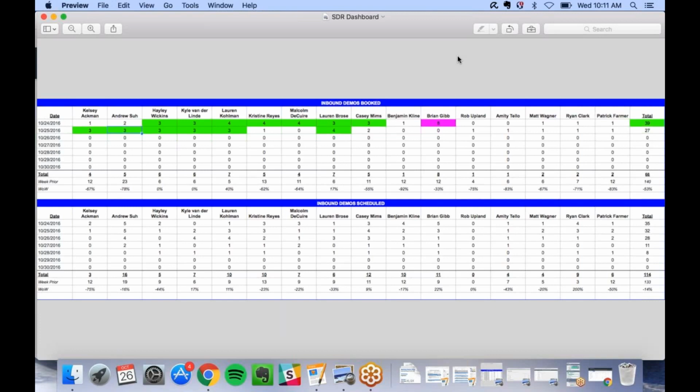Cool. Yeah, so as a manager, this is a gold mine for me because I can see one of the most important metrics that I coach to, which is the connection to conversion, right?